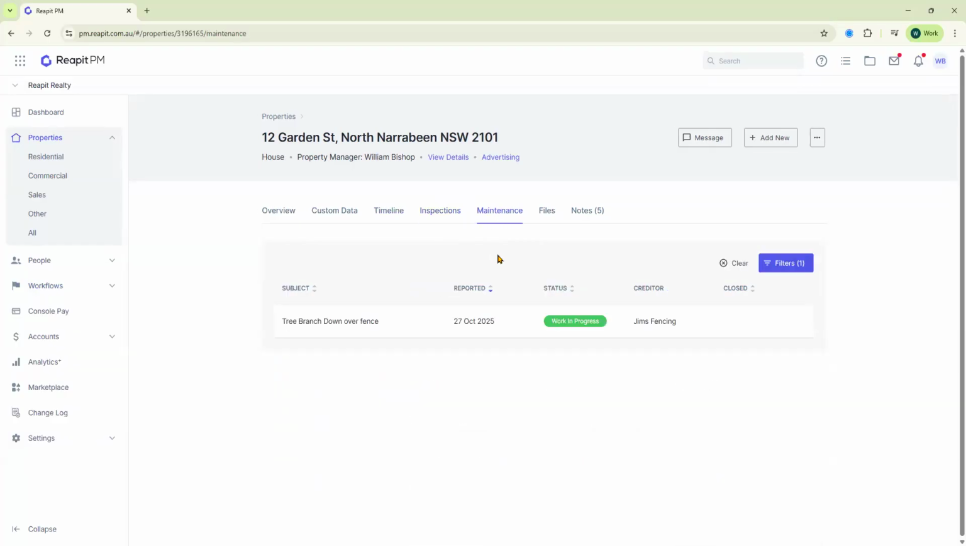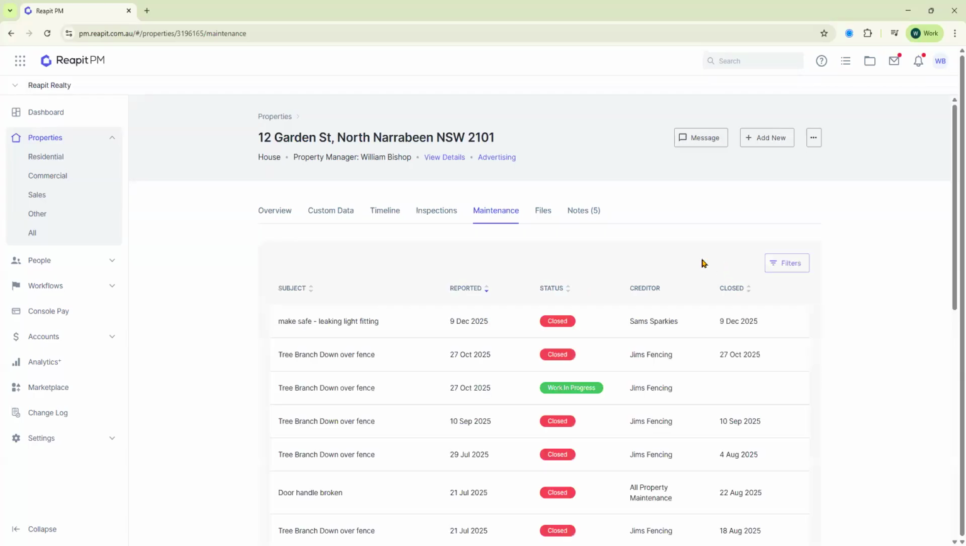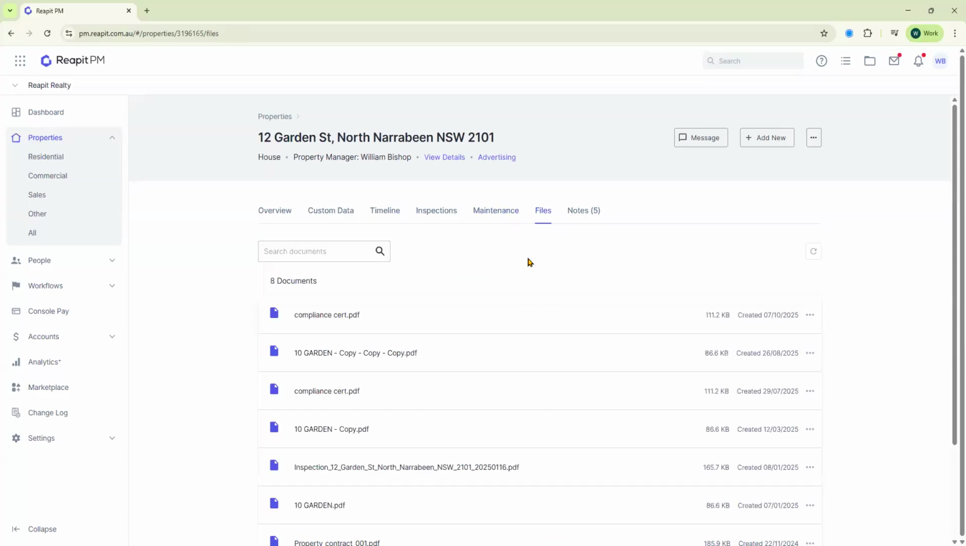The maintenance tab is where you'll find any outstanding maintenance. You'll be able to see where that maintenance is up to at a glance, and you can click through to that from here as well if you needed to. Clicking clear will show you all of the completed maintenance for this particular property as well. Files is, of course, where you're going to find your property files. But this should be your property files only, as these don't directly relate to an owner or a tenant at this stage. We will check those out in a moment.